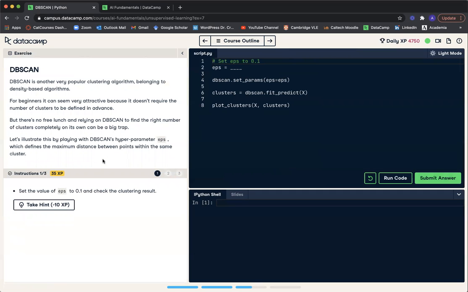The next exercise is called dbScan. dbScan is another very popular clustering algorithm belonging to density-based algorithms. For beginners, it can seem very attractive because it doesn't require the number of clusters to be defined in advance. But there's no free lunch, and relying on dbScan to find the right number of clusters completely on its own can be a big trap. Let's illustrate this by playing with dbScan's hyperparameter EPS, which defines the maximum distance between points within the same cluster.